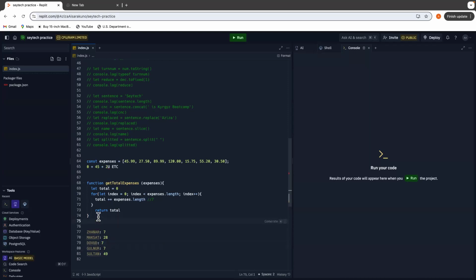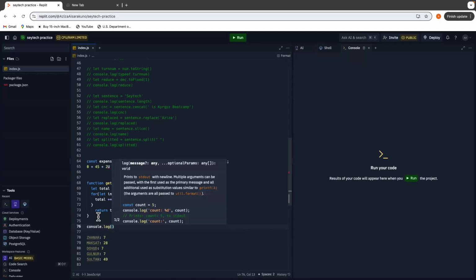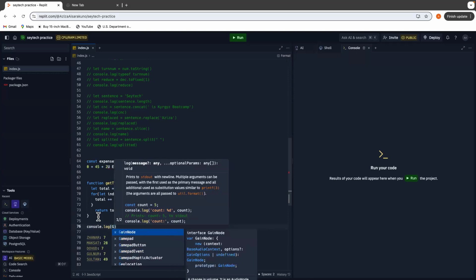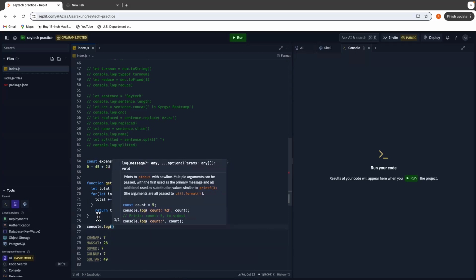It will just add 0 to the expenses length, so it should be 7, I think. Okay, let's check. There's no iteration going on. Oh, wait, why is it caps lock? One second. It's 23.